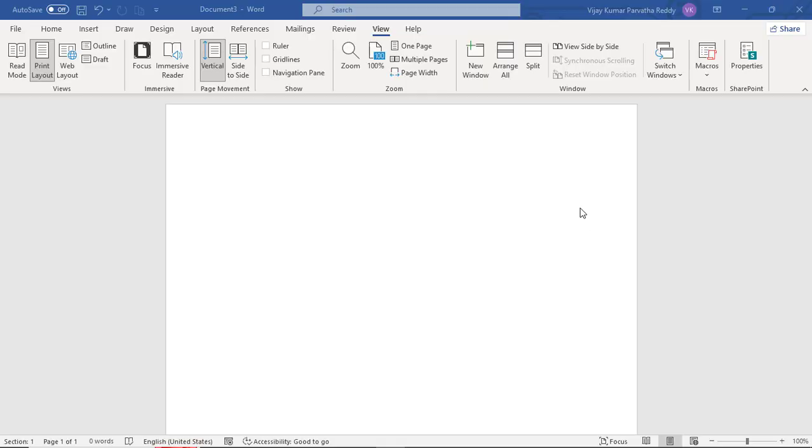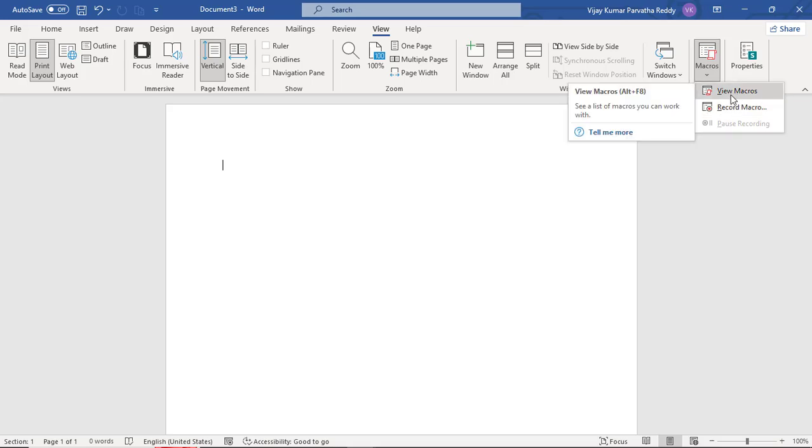In this session I will explain how to create macros in MS Word. Under the View tab we have the Macros option. See here, if you click down, there are two options: View Macros and Record Macro. If you already have macros, you can view them, or if you want to record a new macro, you can select the Record Macro option.